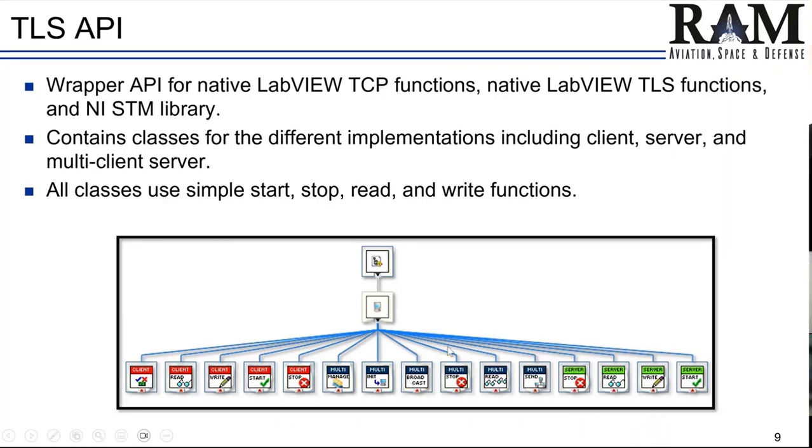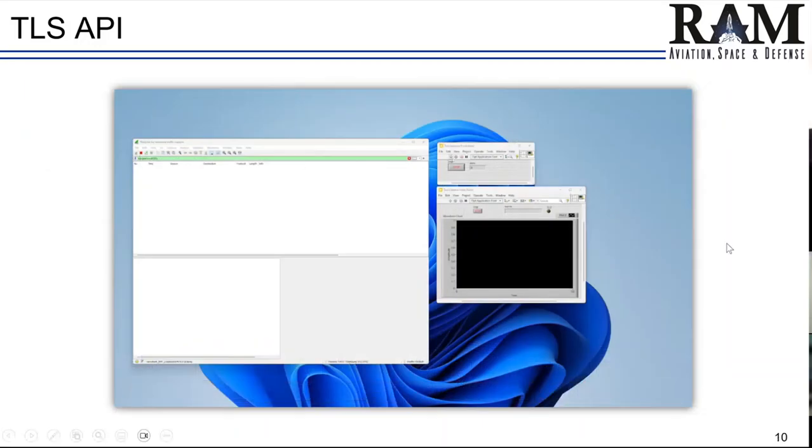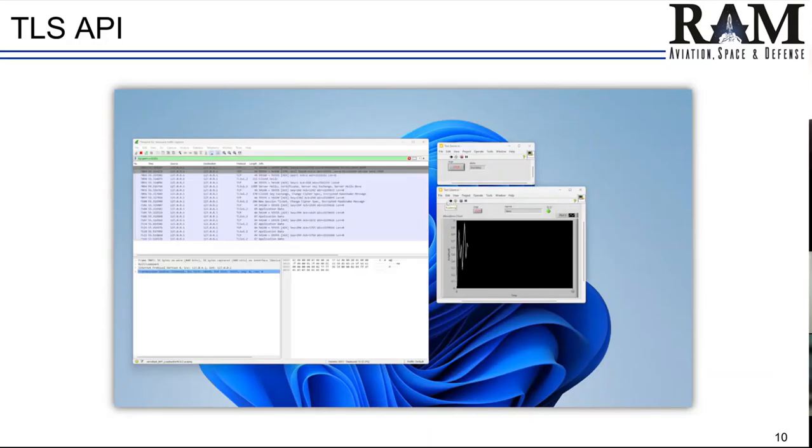Just trying to simplify: if I want to use TLS, I can just drop this class down, and it's really just a start, stop, read, write, and I don't necessarily have to worry about how to properly configure TLS and whatnot. The goal is just to make using TLS in LabVIEW a little simpler and give you encrypted communication between applications. That's one of the requirements of A121.